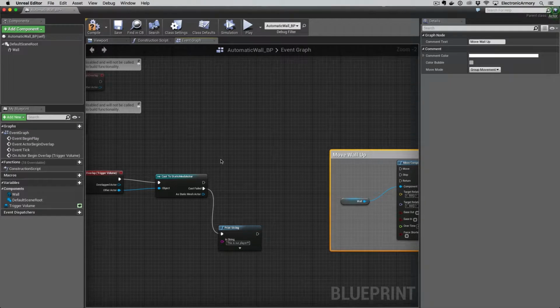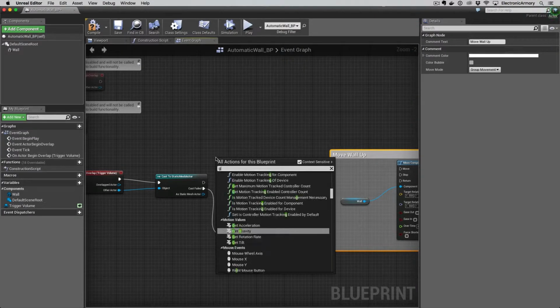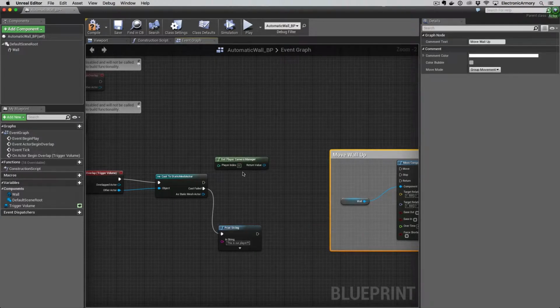A lot of games only have one camera, especially if you're in first person mode, but you may have other cameras in the scene, especially if that game allows you to go from first person to third person, or maybe there's a cutscene that has other cameras. So our camera manager is going to hold references to all of our cameras. So if we type in get camera, it should just come up as get player camera manager.